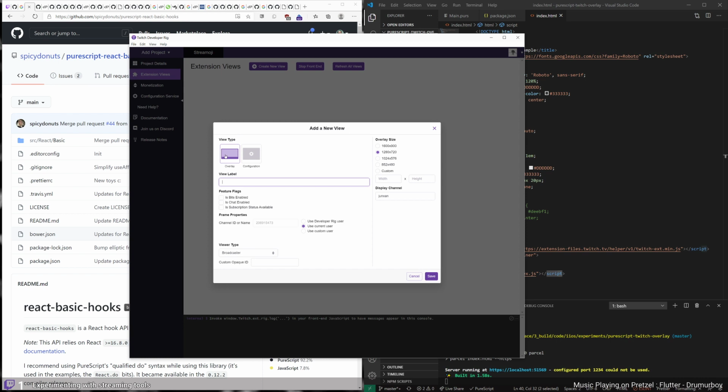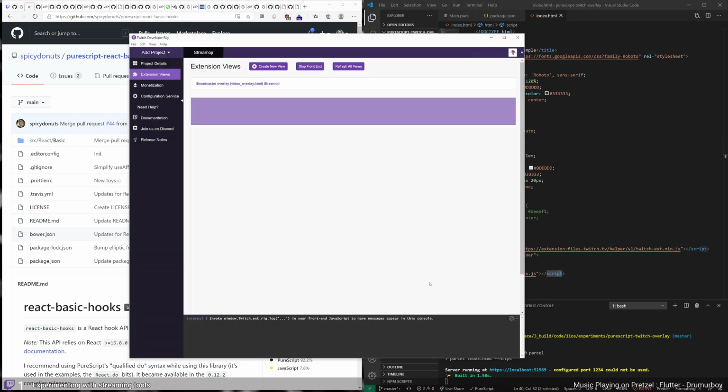Create new view, overlay. Label. Hero type broadcaster. I suppose for now it doesn't really matter. Display channel. Let's make it big. Save.